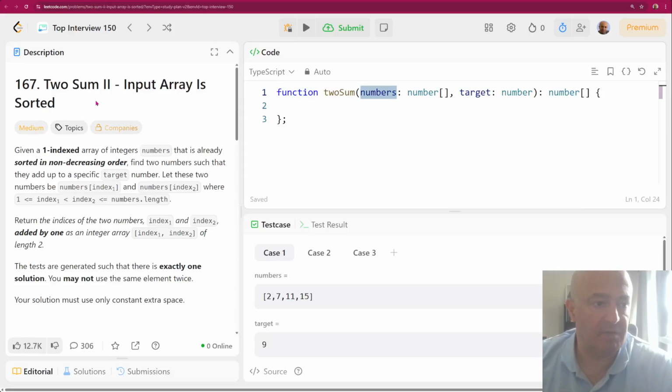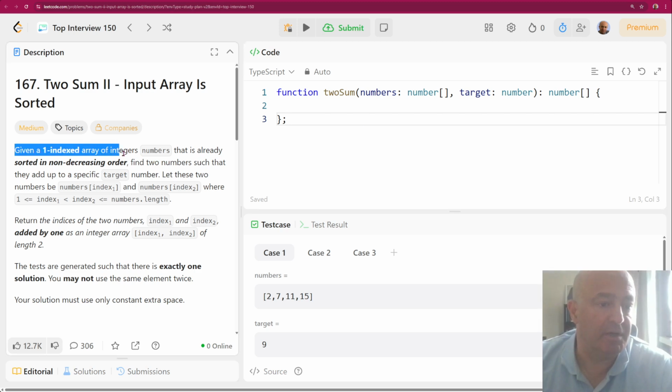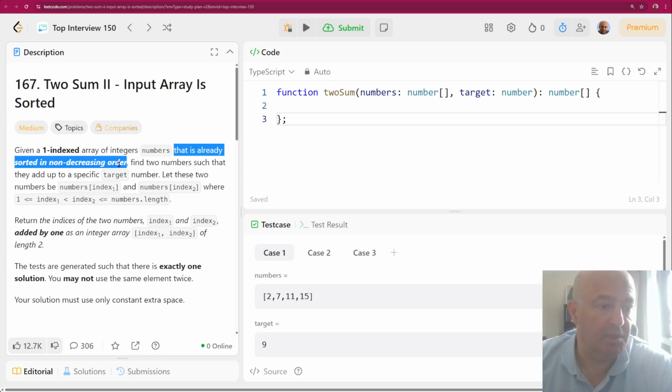Problem 167, Two Sum, where the input array is sorted. So presumably there was the original Two Sum, the first, where the input array was not sorted, and now the input array is sorted. What's going on is we're given an array of integers called numbers, and that array is sorted in non-decreasing order.